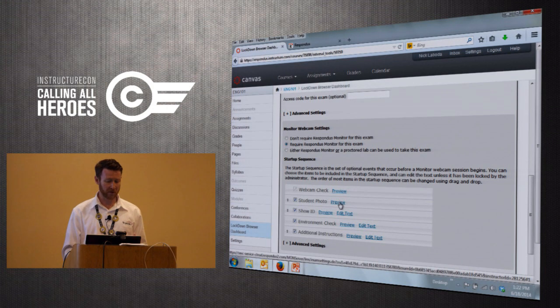The next piece is a student photo. This is exactly what it is. It's just a student smiles for their webcam and hits take a picture, and it takes a picture of the student. This is to be used as a means to confirm student identity.